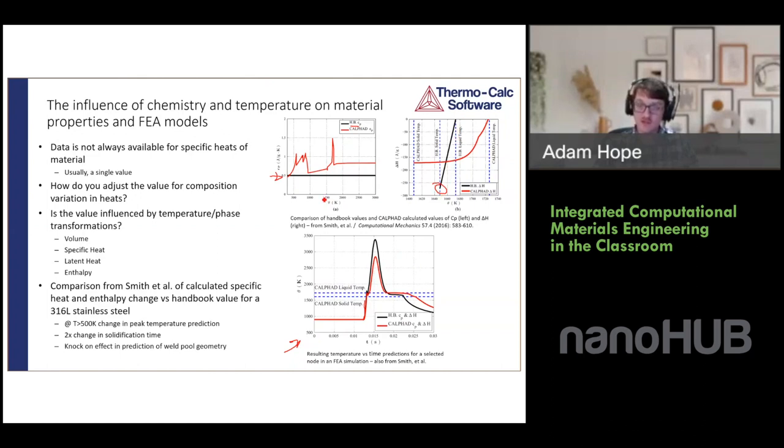Now, with a tool like CALPHAD tools, we can calculate the specific heat and the latent heat as a function of temperature, and they definitely change as a function of temperature. In addition, we have segregation during the solidification process, which expands our solidification temperature range, as shown here, and changes the way the latent heat is distributed throughout the solidification process. So it's not just a straight line.